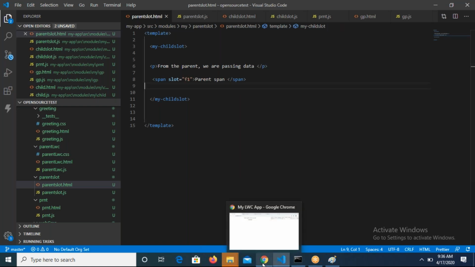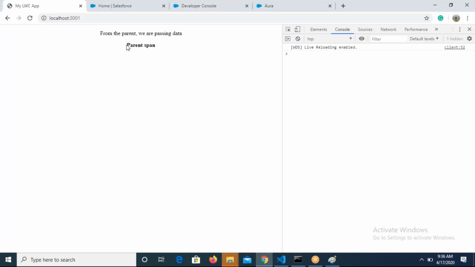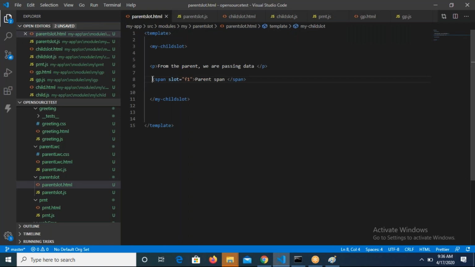So this is parent span, which is basically sitting in the F1 slot. If you want to have slot 2, so F2 slots, again the story is the same, nothing different.